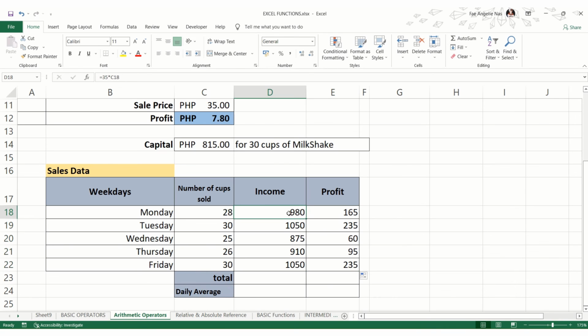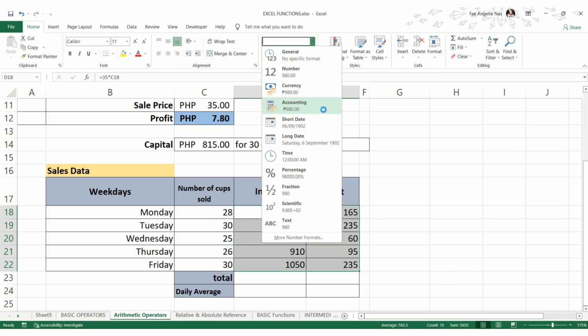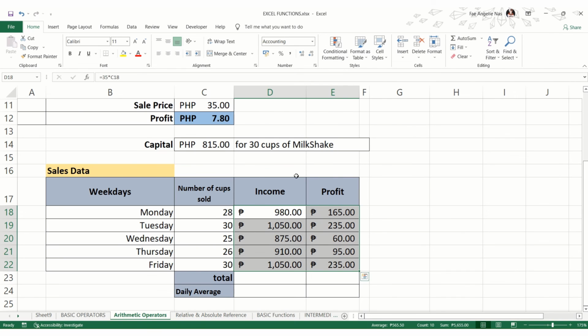If you want to change the formatting so that you can see the currency, you can select accounting, or you can just select peso or dollar for currency.